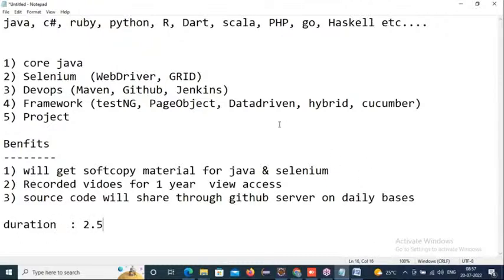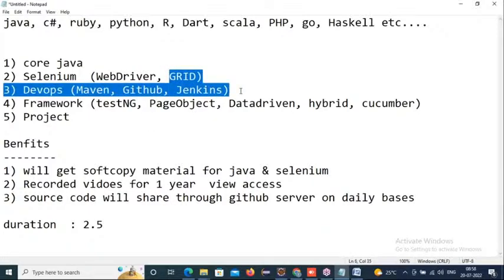And the course duration will be 2.5 months for core Java, Selenium, DevOps, framework and project. Daily Monday to Friday the sessions go on, and occasionally I will take weekends also, only for grid, Maven, GitHub server, Jenkins, because these are the configurations I will not do in my system. I will take any one of you, screen share, and make it happen in your system hands on.